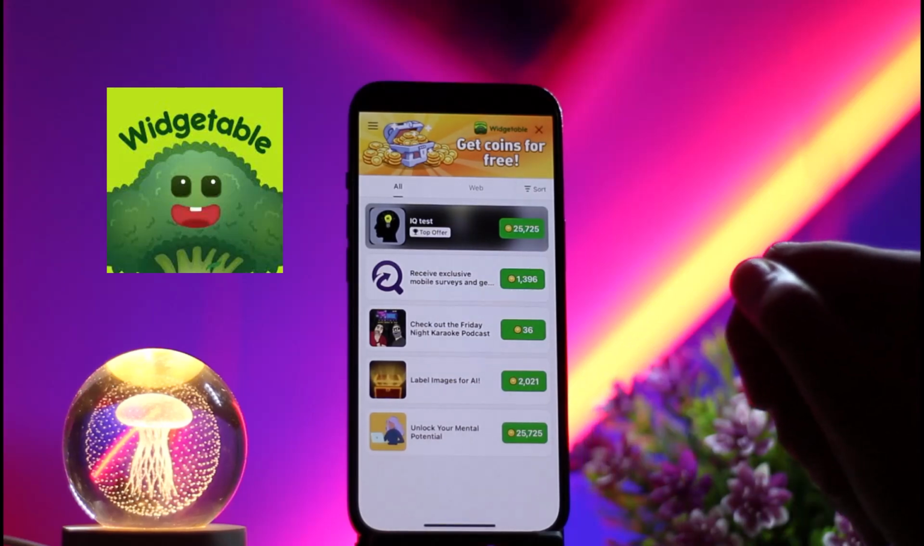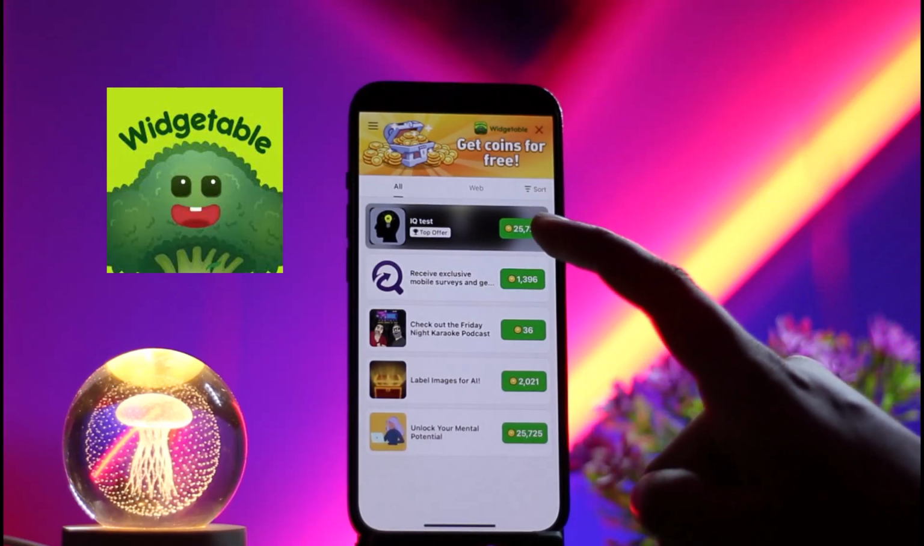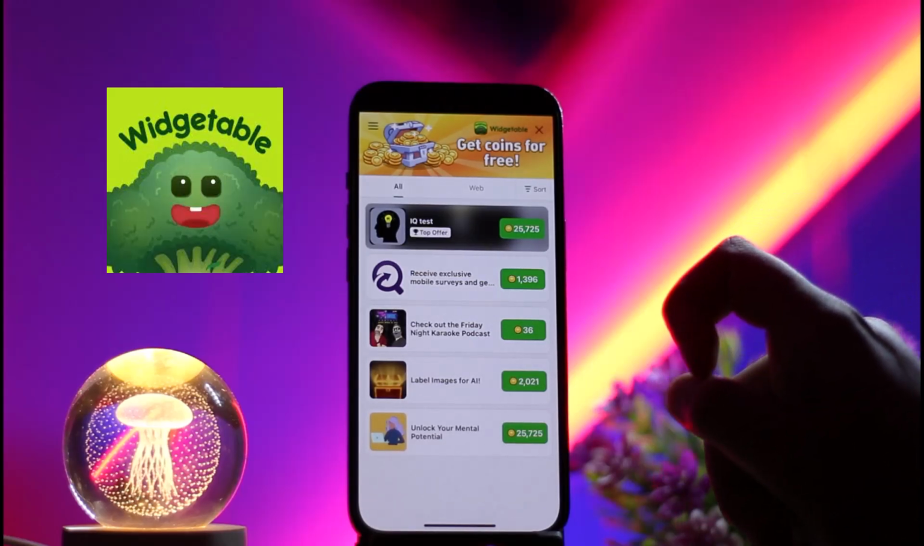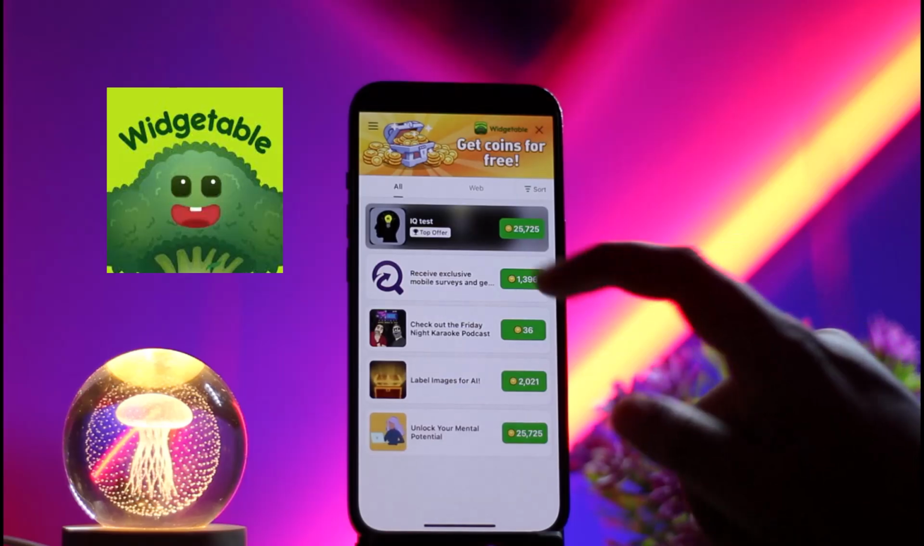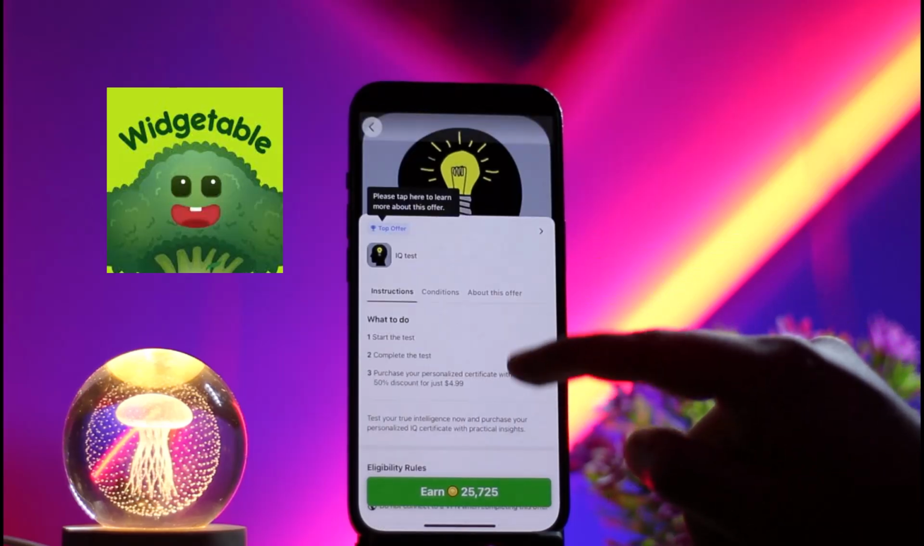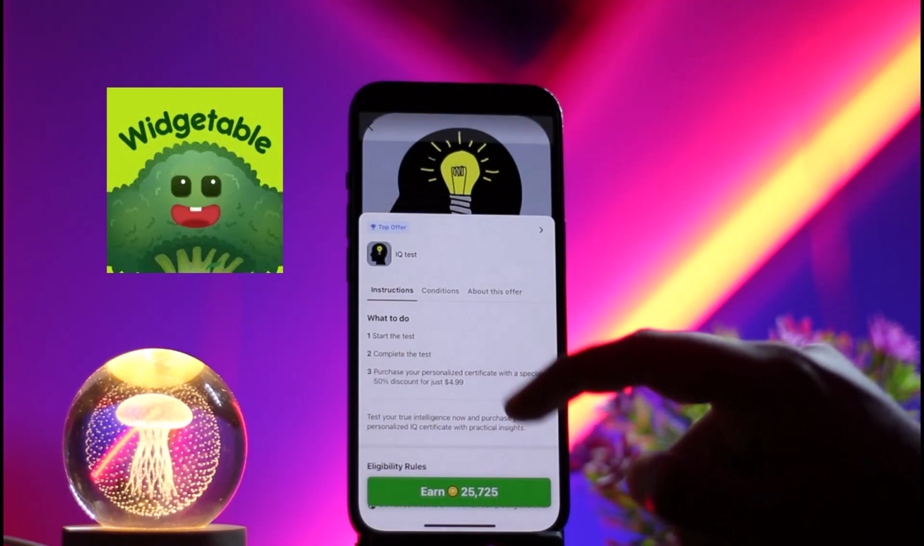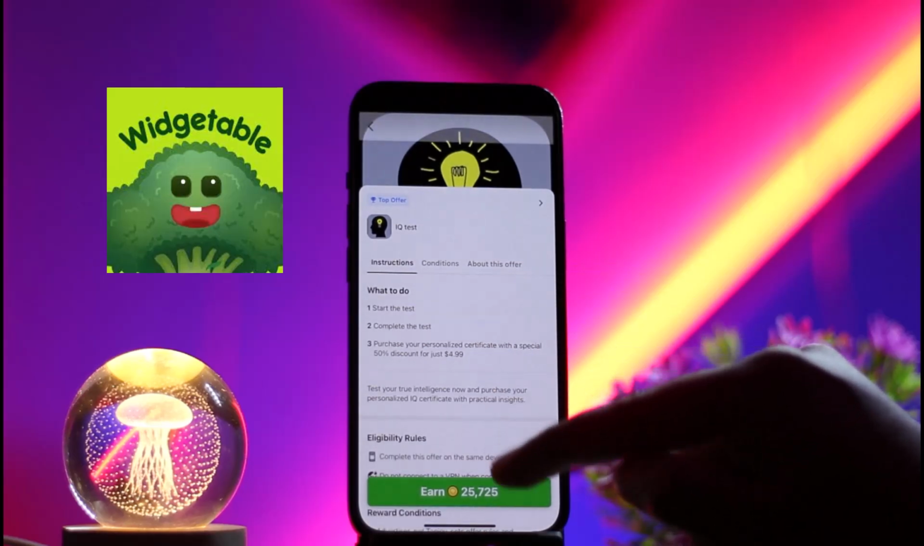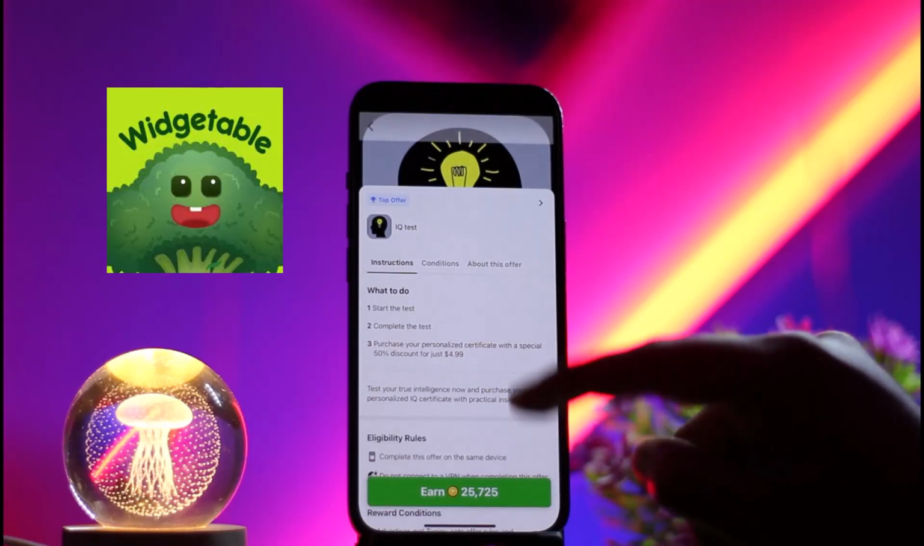So from here you may also earn coins free by doing the IQ test, checking out the Friday night karaoke podcast, and level image for AI, unlock your mental potential and all of it. So you may simply click on it and click on the option of earn this amount of money, and you just need to follow the on-screen instructions which are given. So it says start the test, complete the test, and you will be able to get this amount of coins.